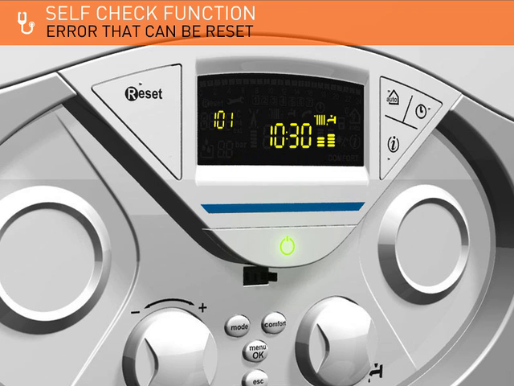The panel shows the error code, in this case the number 101. This number and the word reset flash alternately. The display also gives a description of the problem, in this case using the word overheat. When the reset button is pressed, the boiler returns to normal operation and the standard display appears once again.